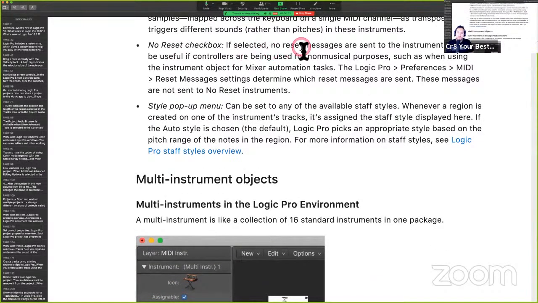If selected, no reset messages are sent to the instrument. This can be useful if controllers are being used for non-musical purposes. Oh, this is cool. I didn't know that. Such as when using the instrument object for mixer automation tasks. Okay. So this setting determines which reset messages are sent. These messages are not sent to no reset instruments. Oh, that's pretty cool. I never thought about it like that.